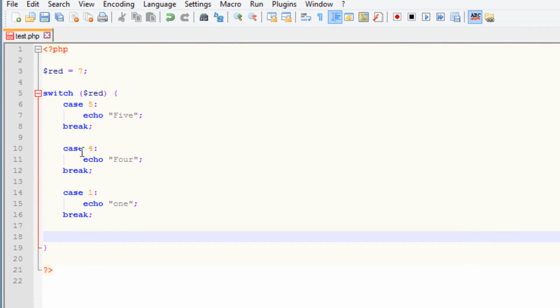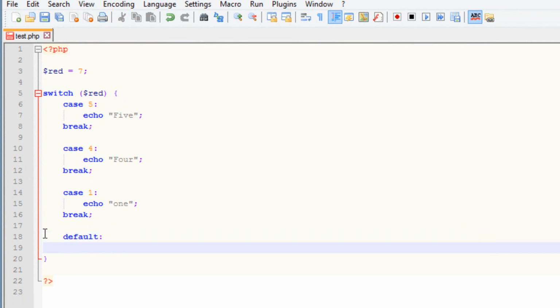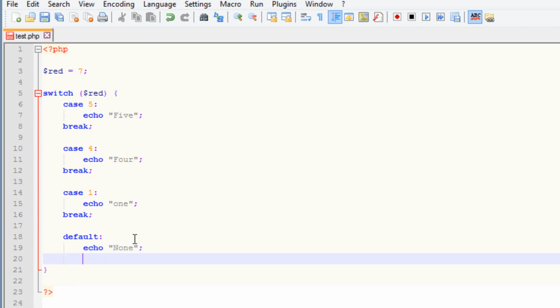Again, let's say neither of these cases apply, so this time we've got to type in default, DEFAULT, then end it with a colon, hit enter, tab. Now we want it to do something in case our variable does not equal one of these cases here. So it's going to do whatever you want it to do. I want it to echo the word none, end it with a semicolon, hit enter, backspace, and we've got to break this. Right? So let's hit save.